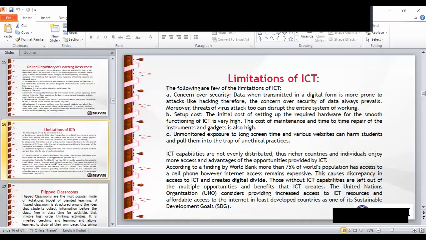So unmonitored exposure to long screen time and various websites can harm students and pull them into the trap of unethical practices. ICT capabilities are not evenly distributed, thus richer countries and individuals enjoy more access and advantages of the opportunities provided by ICT.